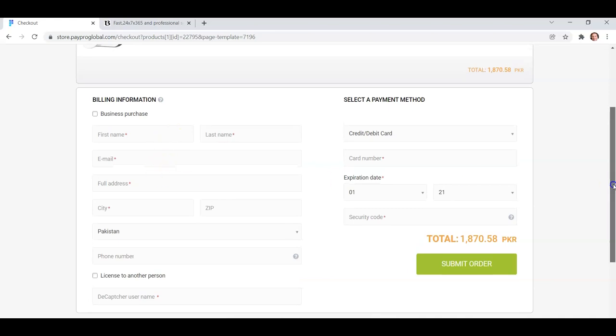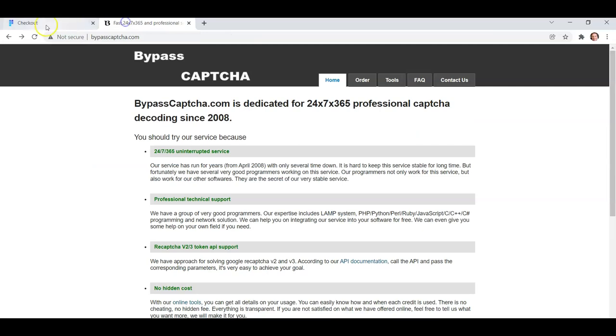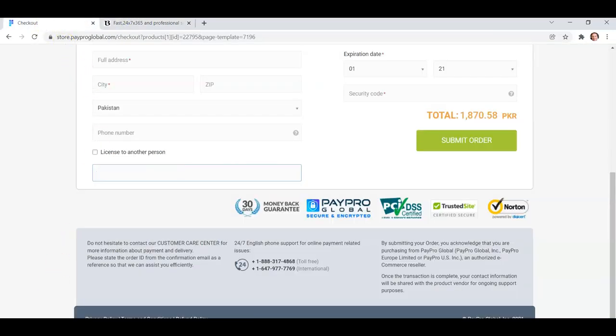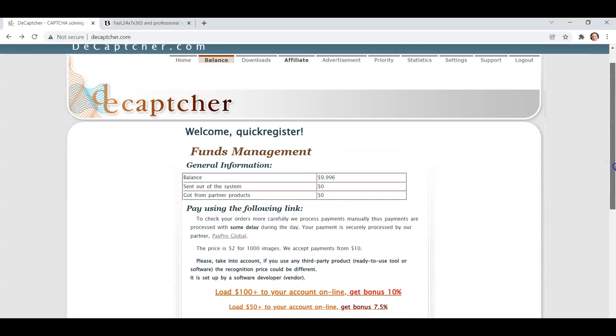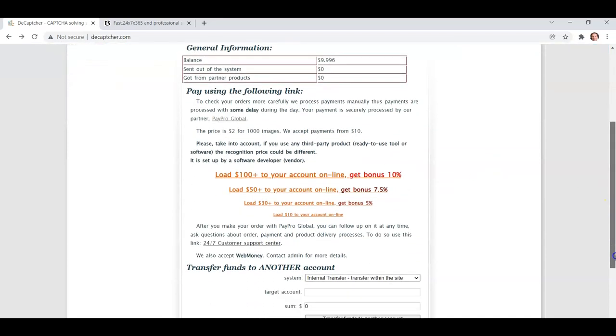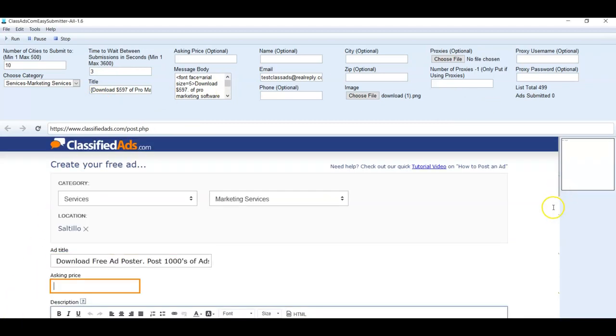You fill in all your information, and don't forget to put in the username that you used to sign up for an account. You order $10, and I just did this. It'll say waiting at first, and then you come back to your DeCaptcher account, and you'll see that there's $10 in here. And then you just submit away, and it will submit ads for you. So here it is, it's submitting.